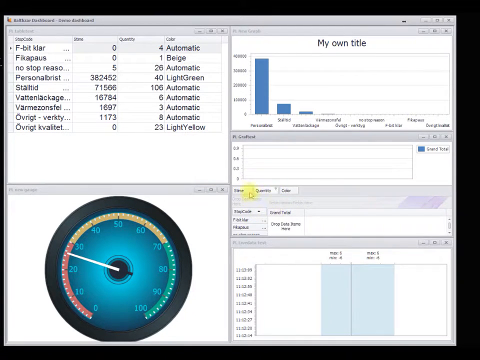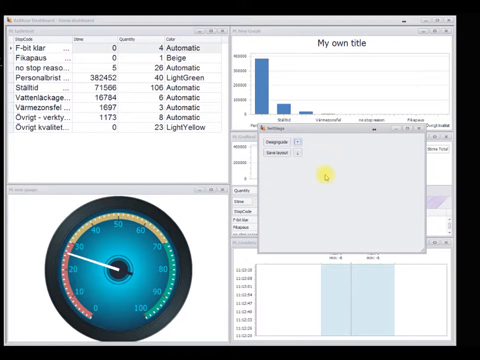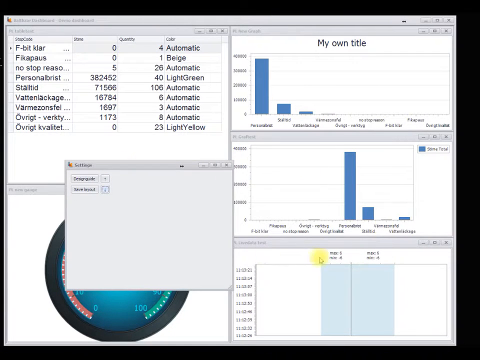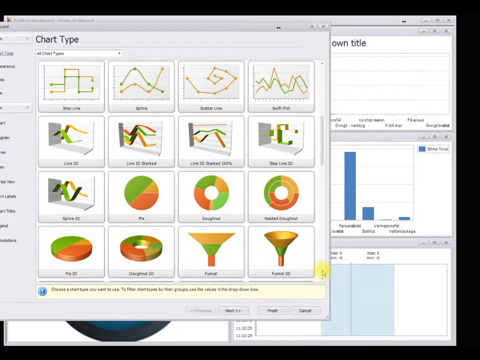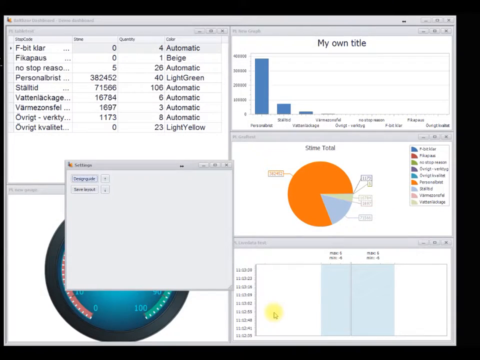We use the stop code and we use the stop time. We go into the settings mode, we hide the data table, and we select a different design. In this case, I want to have a pie chart. So that's the way we got it.